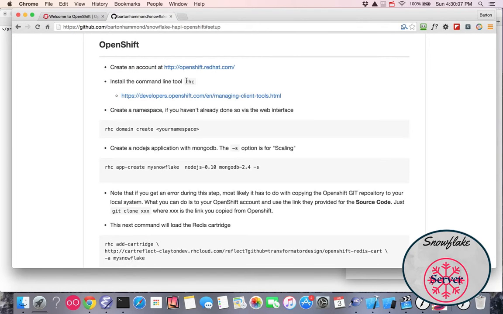If you're just starting out, you'll want to add the RHC command to the command line so that you can use it. And if you've already logged into OpenShift, then you probably have already created a domain name. Mine is Barton Hammond. But if you haven't, then go ahead and do that step. So the next step we're going to do is to create our initial app. It's going to be called My Snowflake. And this dash S back here says scaling.